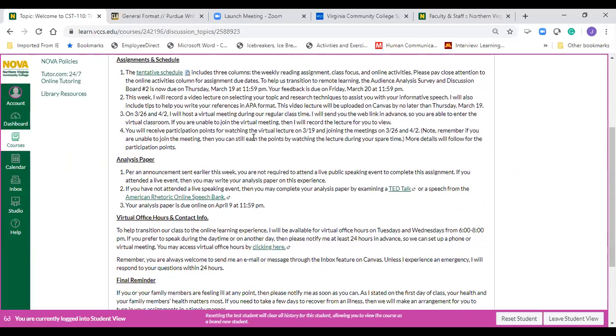Key elements on the announcement here also include the analysis paper. So if you recall at the beginning of the semester, I announced that one of your assignments included analyzing a live public speaker. Now, due to the recent events and to make sure that we stay safe and engage in social distancing, I want to make sure that you understand you're not required to attend a live speaking event. If you did attend a live speaking event, you're welcome to write your paper on this experience.